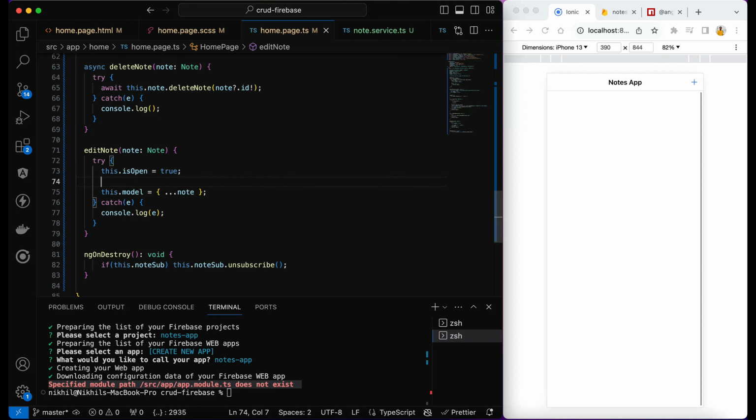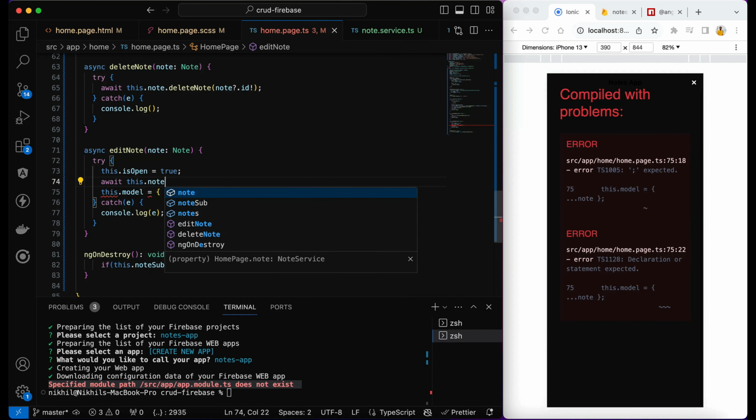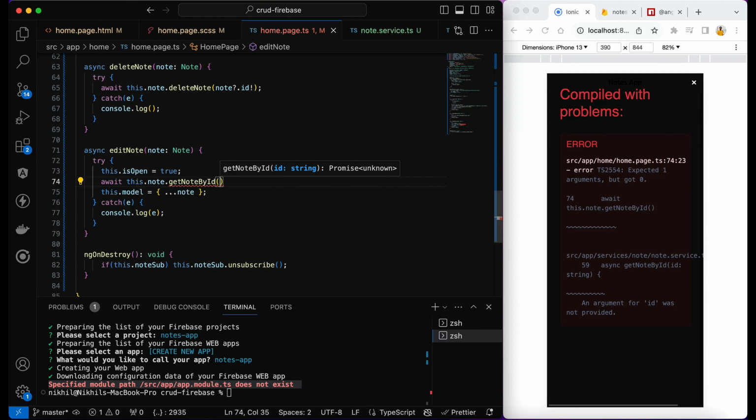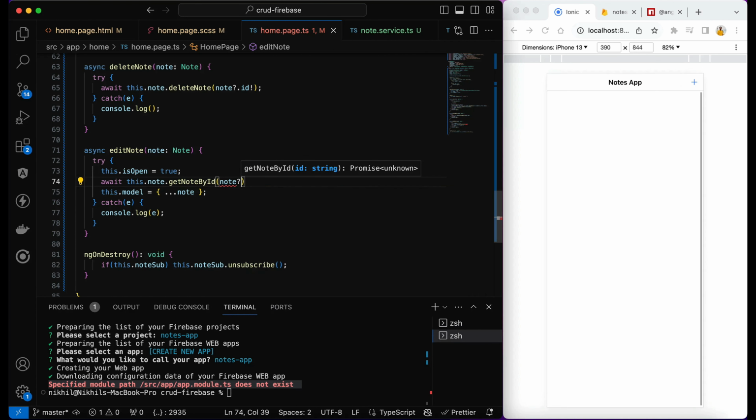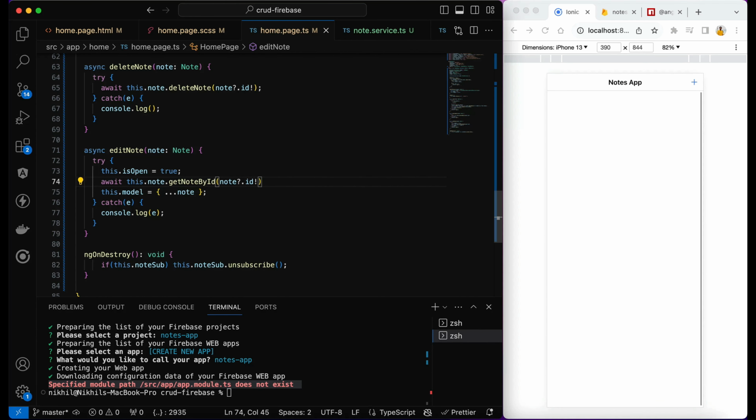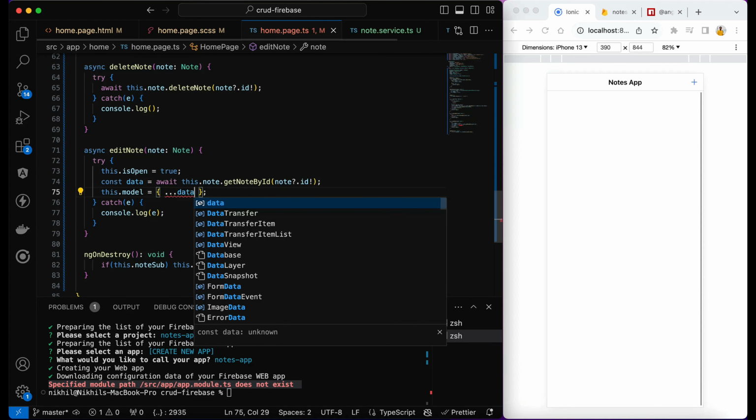Okay. Within this, I'll use await. For that, I need to use async here. Await this.note.getNoteById, where I'm simply going to pass the ID, which will be note?.id, and a not symbol needs to be passed, which will define that this is not empty. Okay, so I will get the value here. Constant data will be equal to what I'll be getting, and this particular data I need to pass here. Instead of the note, I'll simply pass the data here.